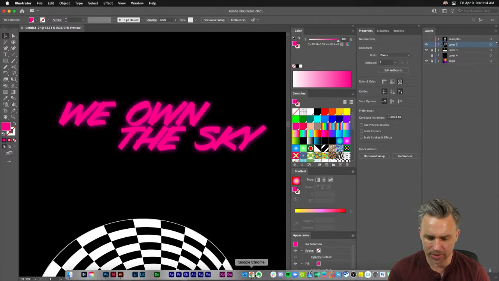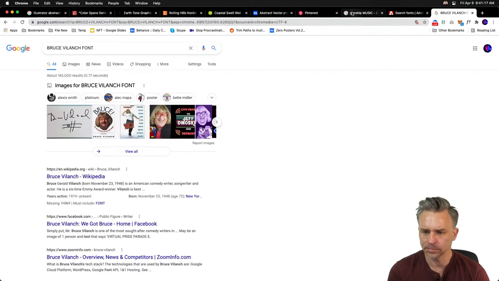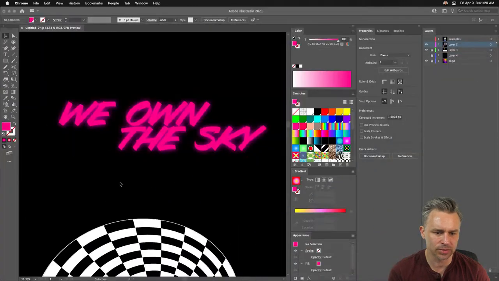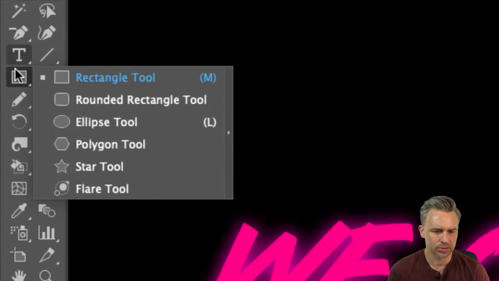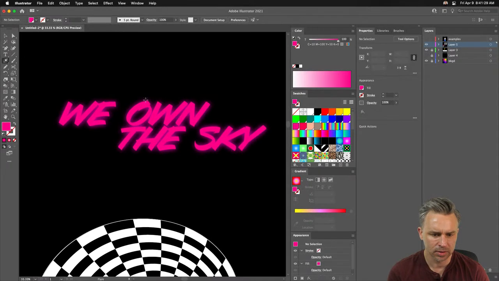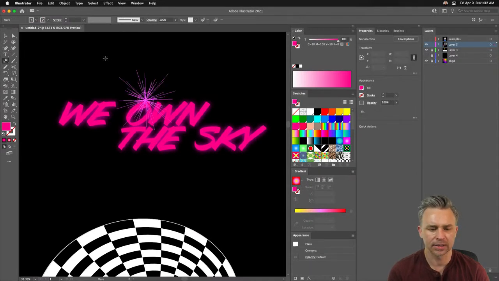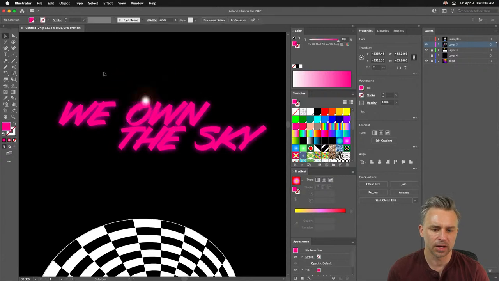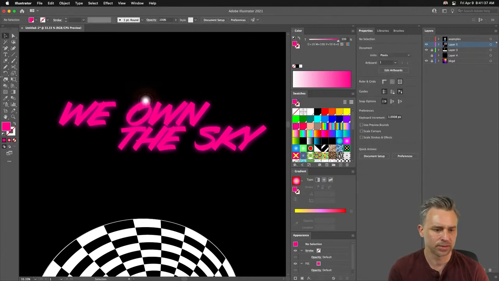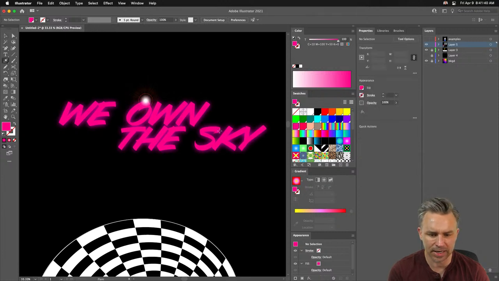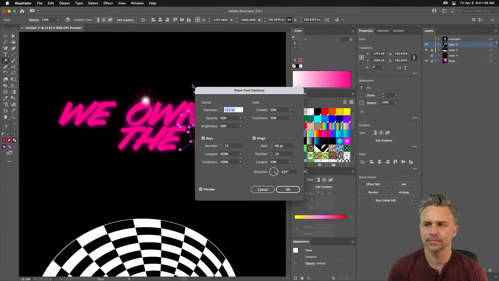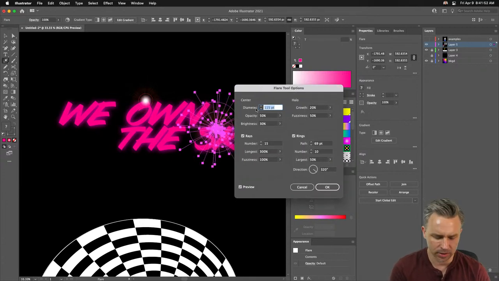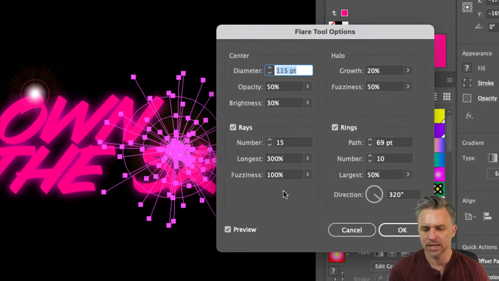But just like we saw with gunship out here, these highlights, we could also do that in Illustrator, right up here, flare tool. Go in there, click, and then drag, right? We're adding a little flare right there to that edge. So again, that seems very 80s. There it is. If you want to customize it, double click on it. Now you can control the number of rings and rays and direction.